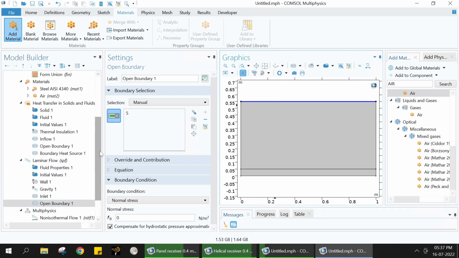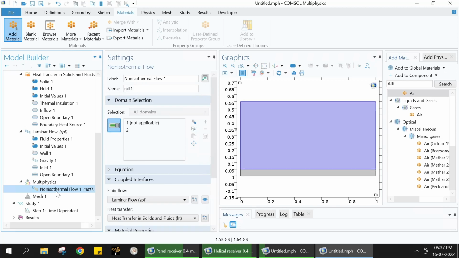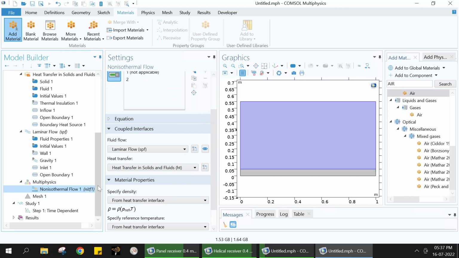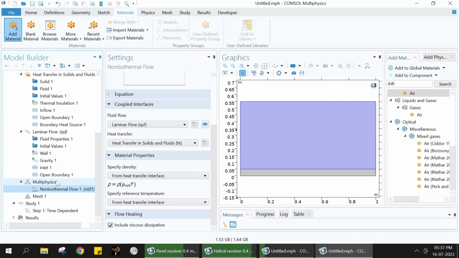So physics we have set, heat transfer in solids and fluids, and flow conditions we have already set up. Then we will see there, since more than one physics is involved, there must be coupling, which can be done through the multiphysics interface. So there is laminar flow and heat transfer. Both equations, corresponding to heat transfer and laminar flow, have to be solved. So multiphysics is necessary to be assigned.